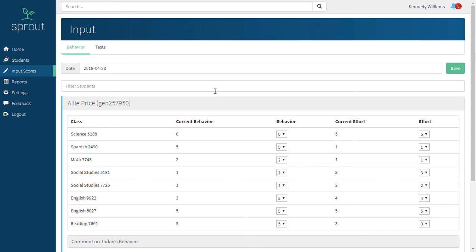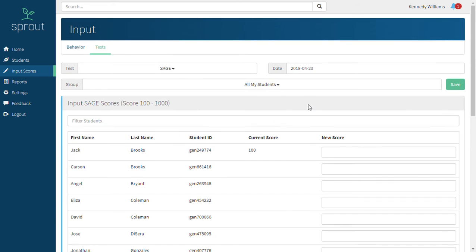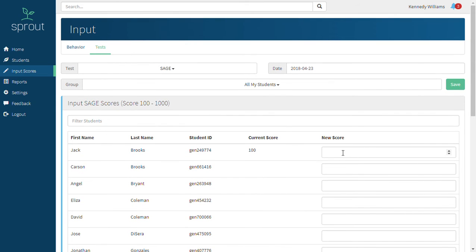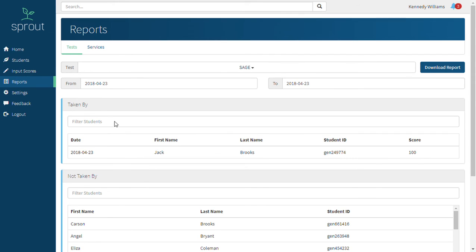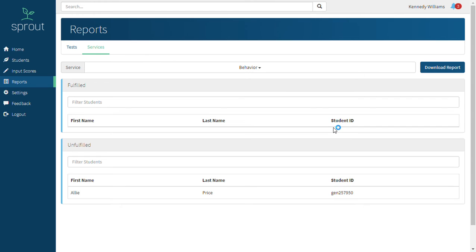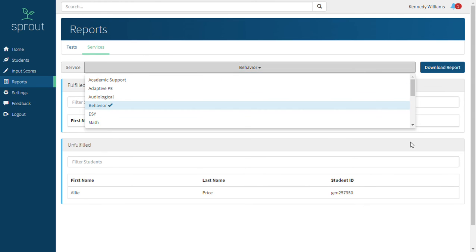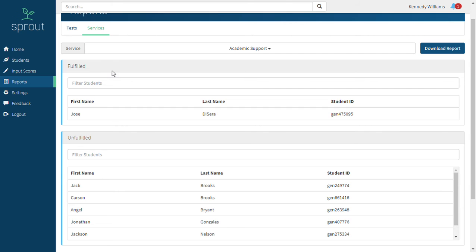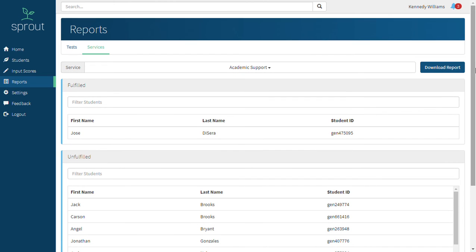On to input. This makes it easier for a teacher like me to input things for multiple students. It's a little bit hard to see here because Allie is the only student with a behavior record. But if you go to test, I can see all these students and input scores for all of them instead of going to each page. The reports tab is for generating reports similar to what you saw on the behavior page. This, for example, lets me see all the students who have taken or not taken this test on this date. And I can do something similar for services. Say I want to see all of my students who have an academic support service, and whether they're fulfilled or unfulfilled, I can generate a report and print that out.